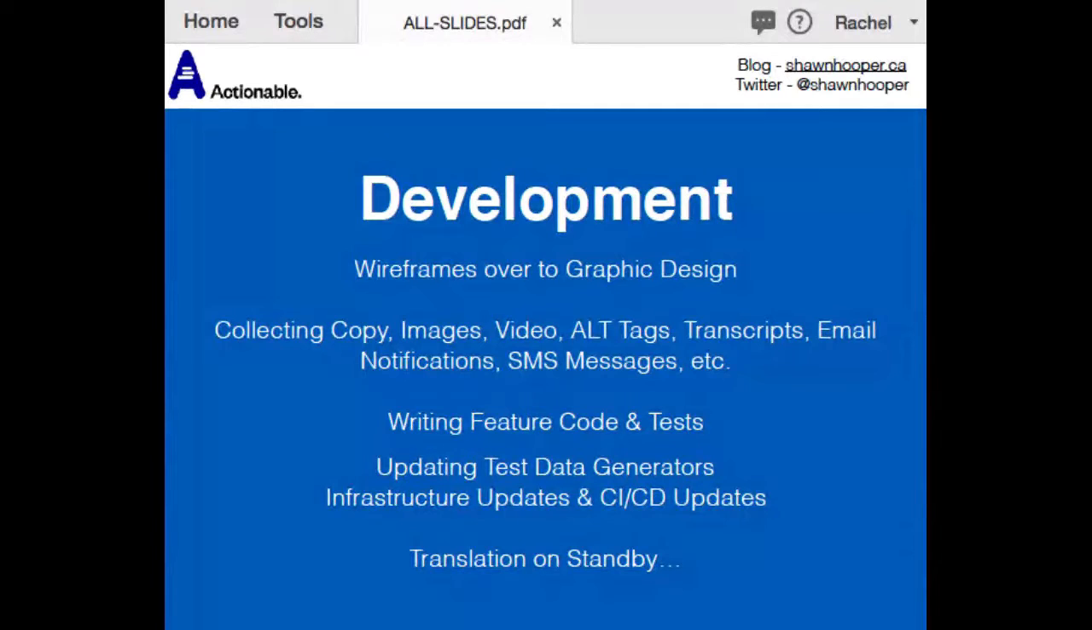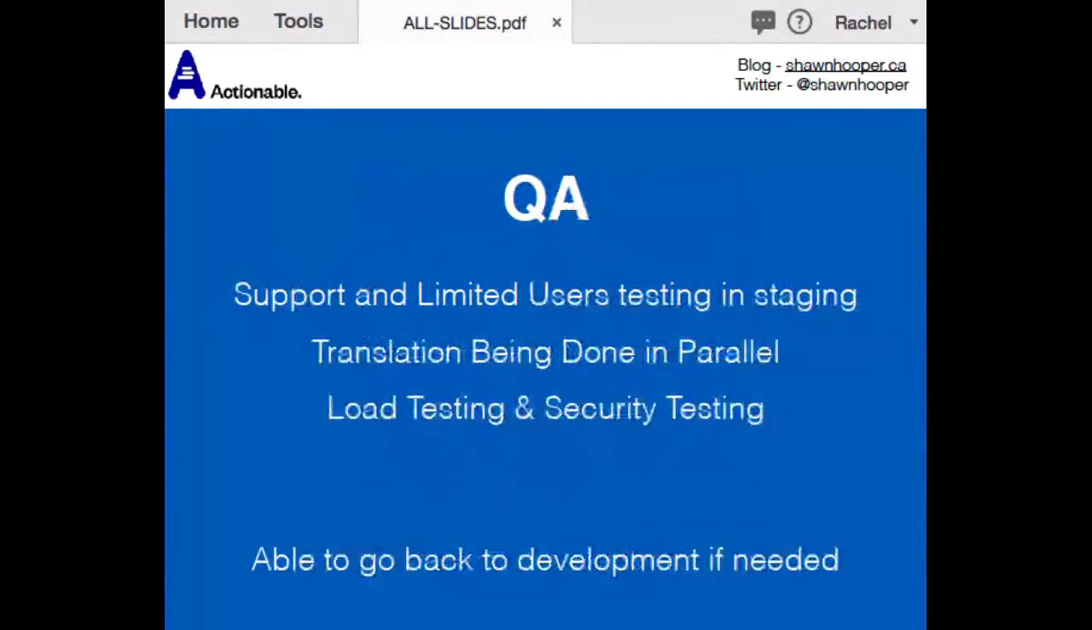In the QA phase, we have everything up in staging, and with a limited number of users and our internal staff, we ask them to go test the feature, see if it's still making sense to them, see if there's any changes they would like to make. At this point, translation's also working, and as soon as translation's ready, then the QA testers who are familiar with those languages can go in and look there.